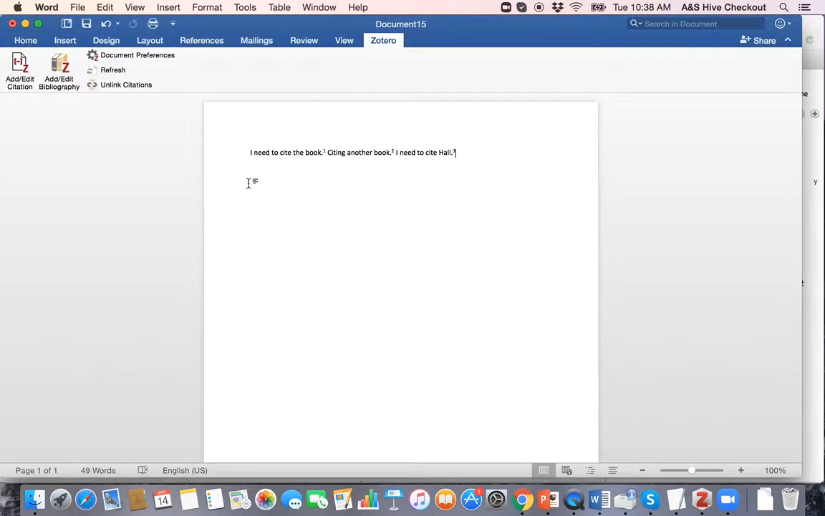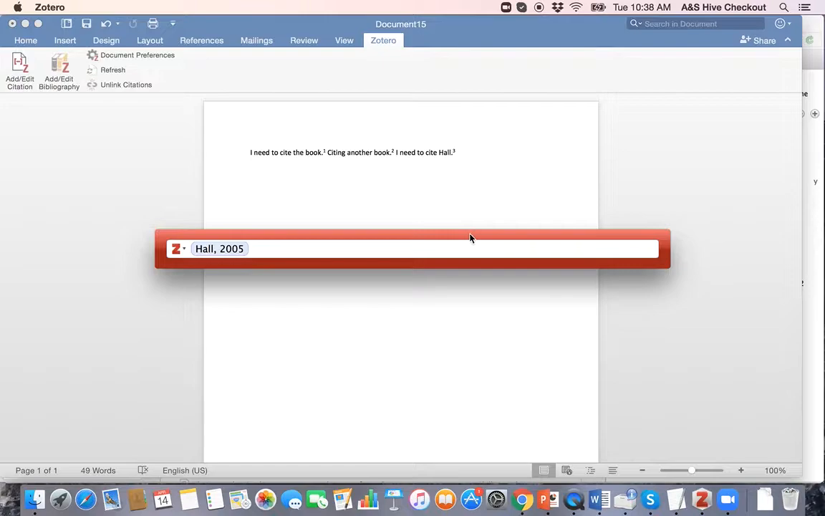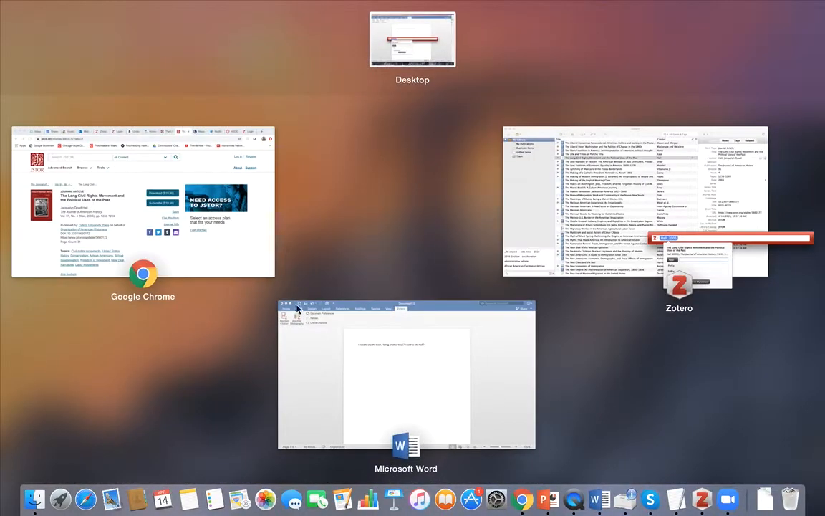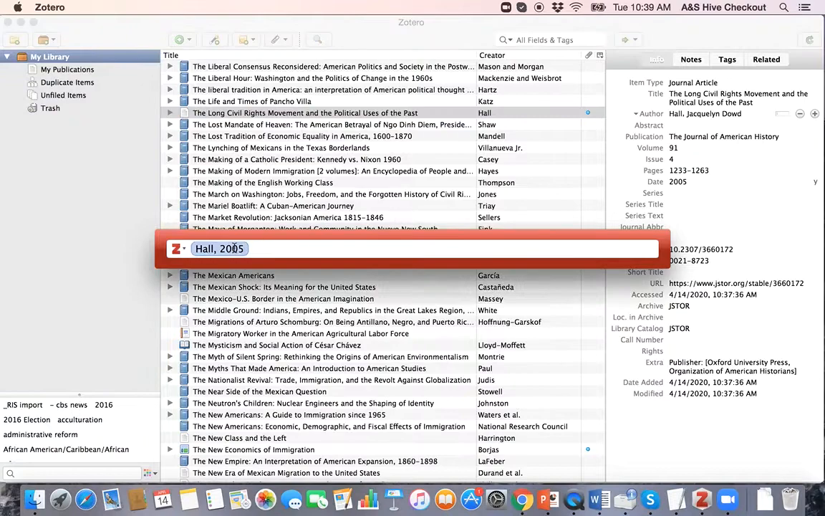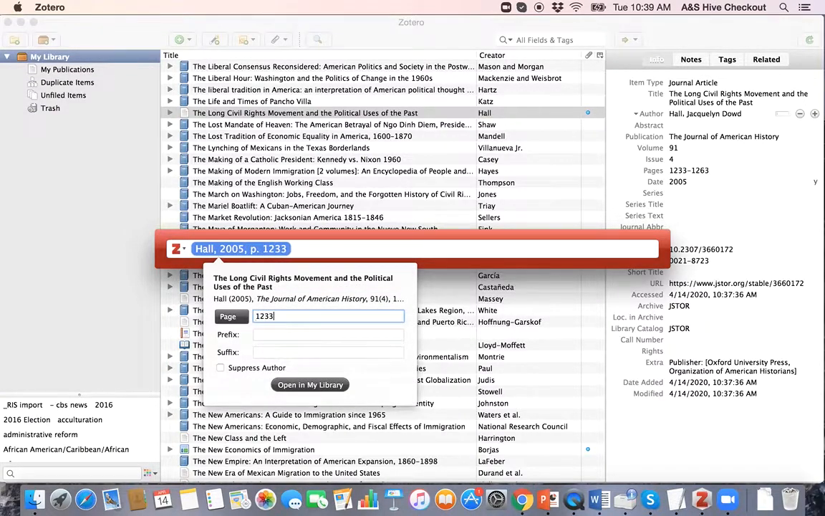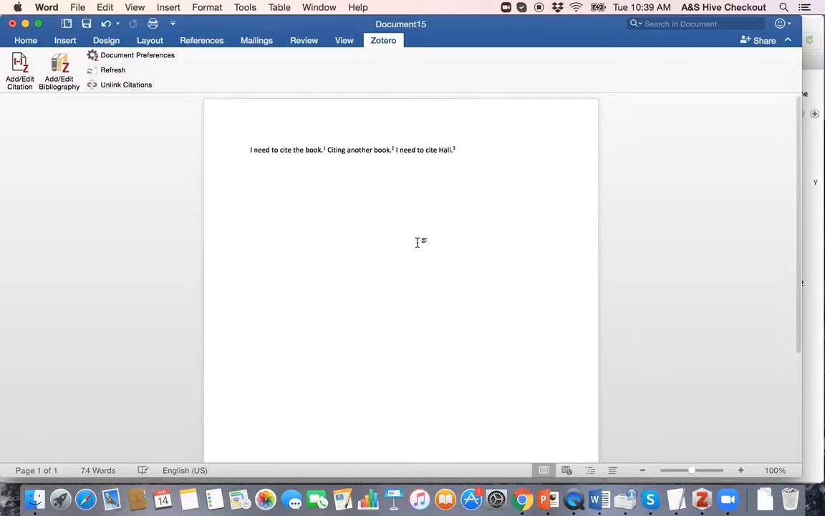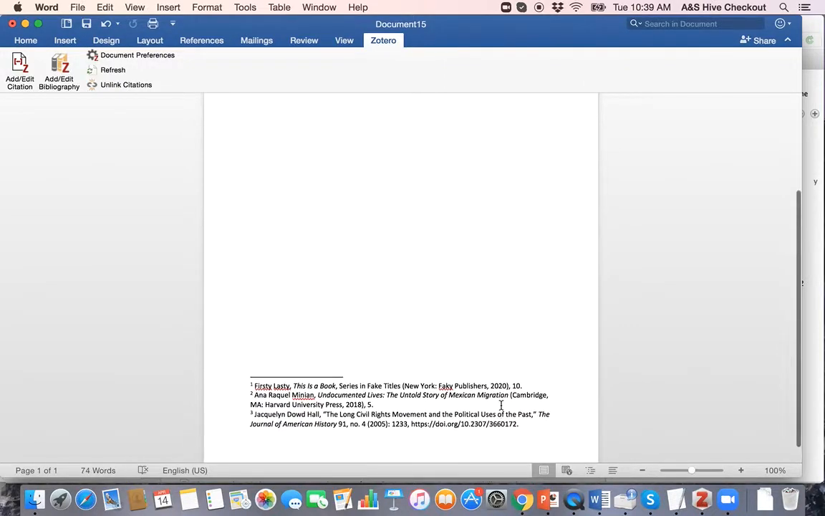Now, don't panic if this happens. Sometimes it goes away. It doesn't really go away. It's there. You just need to open up your computer's windows. What did I say it was? 1233. Okay, so the first page, hit return, and there it is. There is my third citation. Okay, it's that easy.